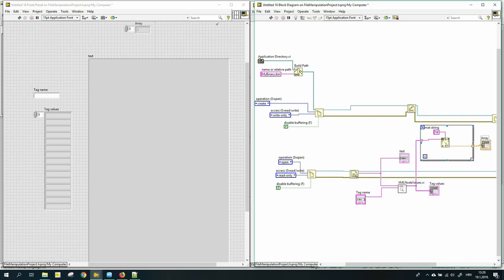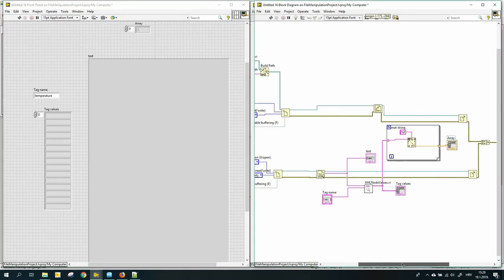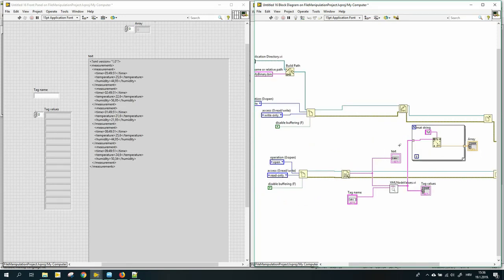So we can see if the numbers correspond to the numbers stored in our XML file. So for tag name, we'll enter temperature like this, and also our binary file will be created. So before we run this VI, we have to connect something to this data input of our write to binary function. So we'll just connect some kind of numeric constant, just to make it work.